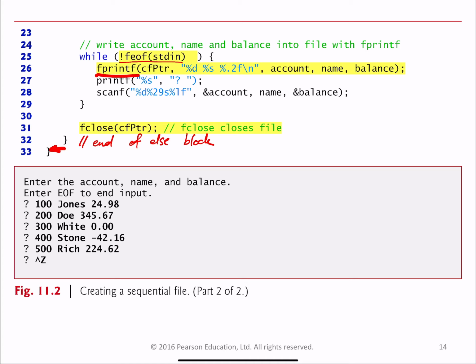we call the fprintf function. Now, the fprintf function, like I had said a few minutes ago, works exactly the same way as the printf function, with one addition. It takes as first argument a file pointer. The file pointer to the file into which you wish to write what the printf function would print to screen. In this case, we are printing account number, name, string, and balance. We're writing those into the file.